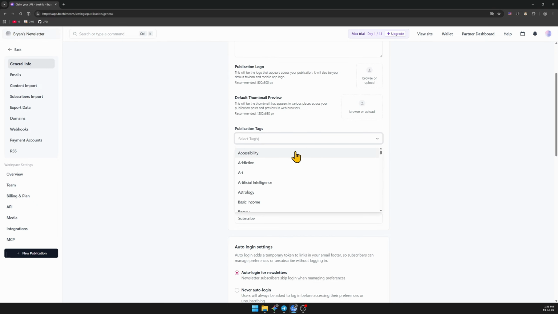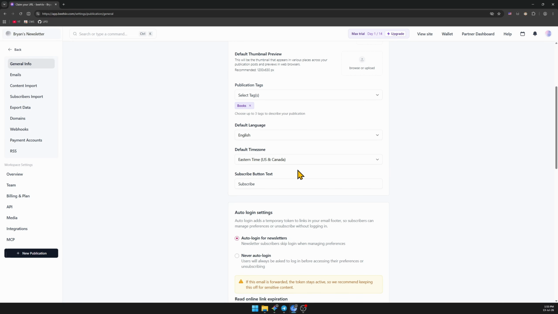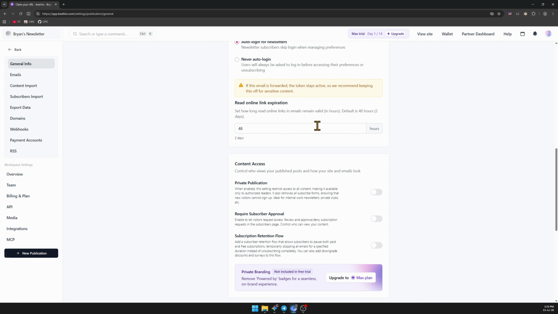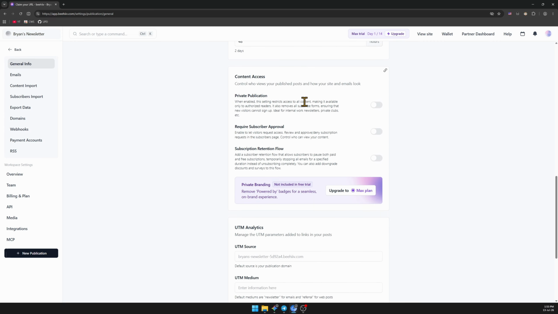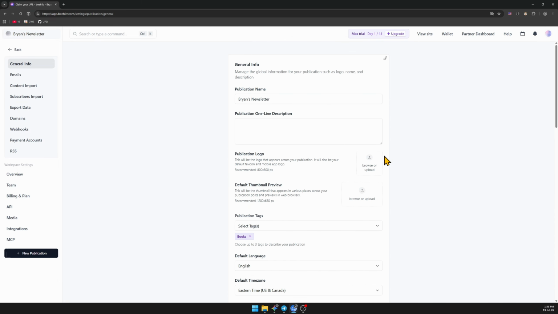Then choose the tags. Say I will just go books. And as you can see, you can select up to 3 tags. Default language, time zone, all these details, right? Scroll down. Also in content access, if you want to make it private, subscriber approval, retention flow, UTM parameters, just go through these and fill them up.